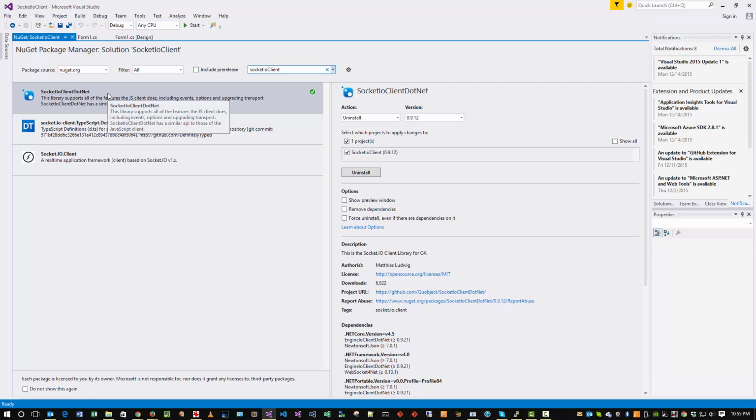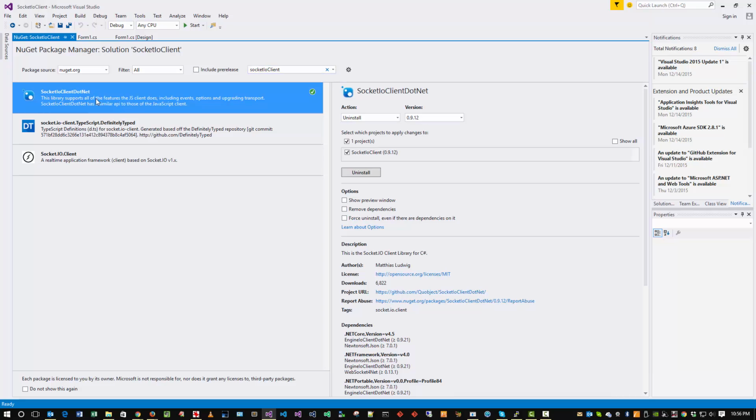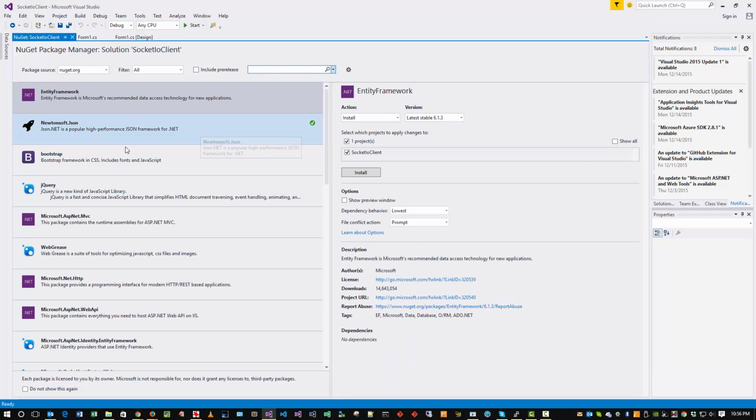Basically what Ludwig or Matthias has done is implemented the Socket.io framework within .NET. And he has two versions of it, the Socket.io client and the Socket.io server. And of course, because we're going to be acting as a client, we're going to need this package as part of our project.